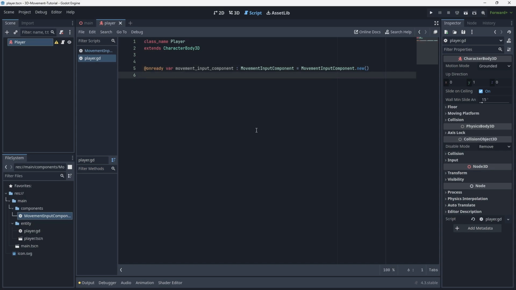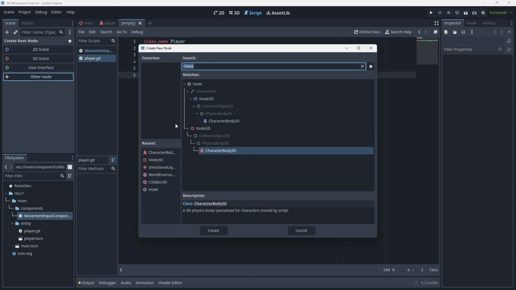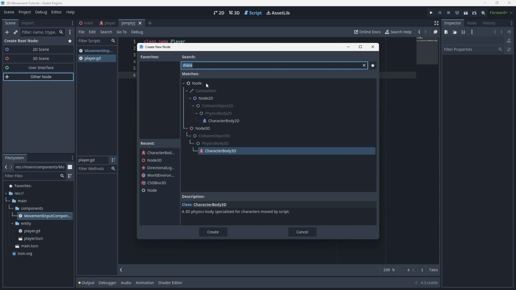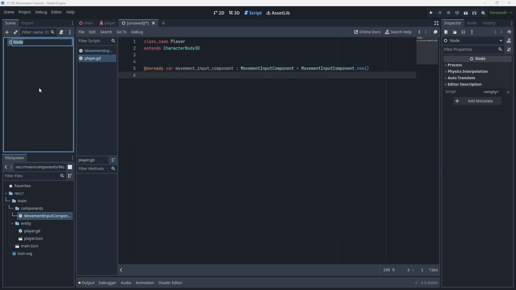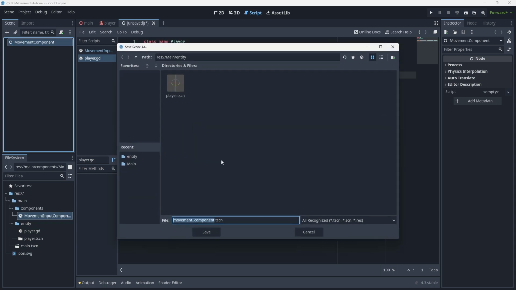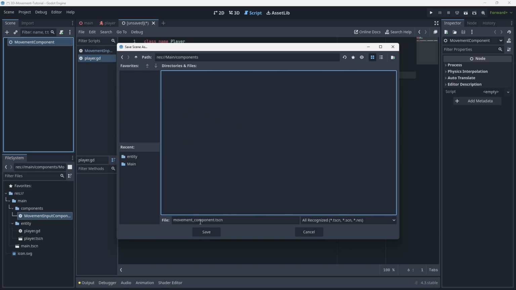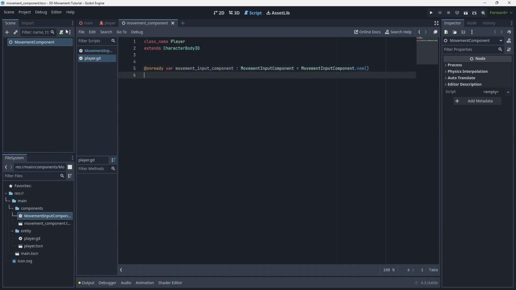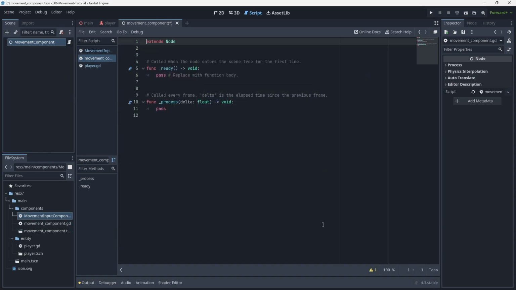But let's get to the meat and potatoes of this, right? Let's get to the actual componentization of the movement, actually handling the movement itself. So for this, I'm going to create a new node, and this is going to be of type Node. Doesn't need to be a Node3D, it can just be a normal node. It also doesn't even need to be a node. It could technically be a resource if you're willing to do some fun programming things, but we're just going to work with just a node for now. I'm going to save this under my components folder, and I'm going to add a script to it.